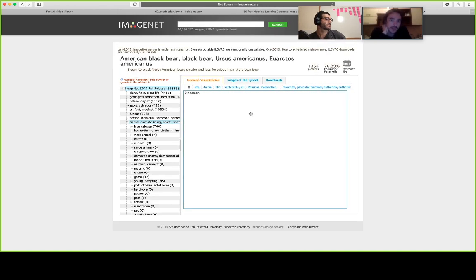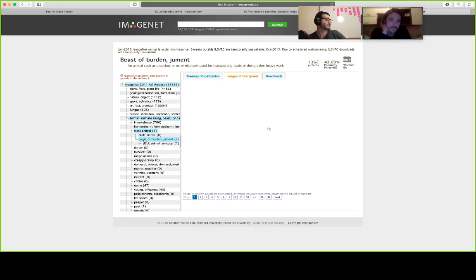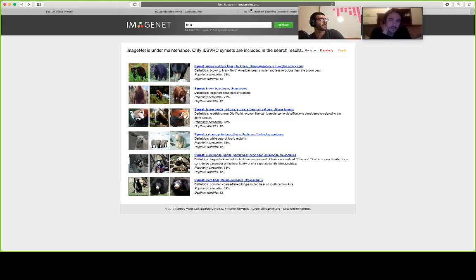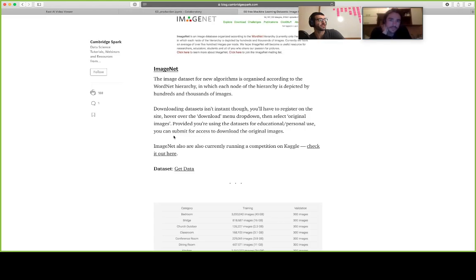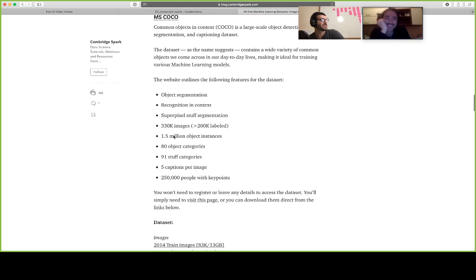Okay, so you get, what's that? A bunch of black bears. Cinnamon. I don't know what's. Beast of burden. Animal such as a donkey. Part of me feels like we would have already signed up for Azure.